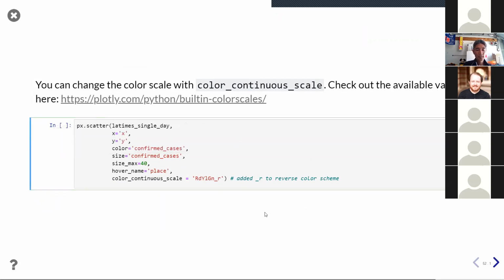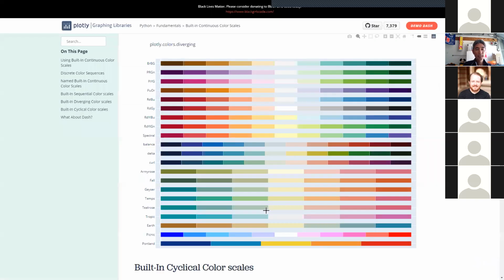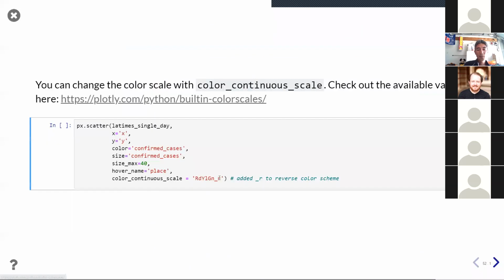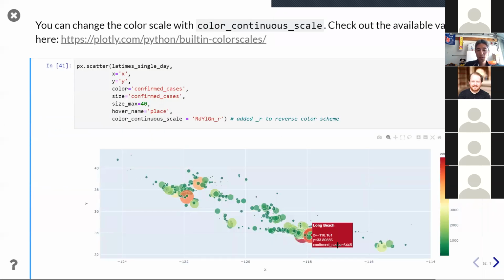So if I don't reverse it, the lower end will be red and the higher end will be green. I want it to be the opposite. I want higher number of cases to be indicated by red and lower numbers to be indicated by green. And so I need the underscore R to reverse the color scheme. Now when I run this, I have a new color scheme. Green represents lower numbers and red represents higher numbers.